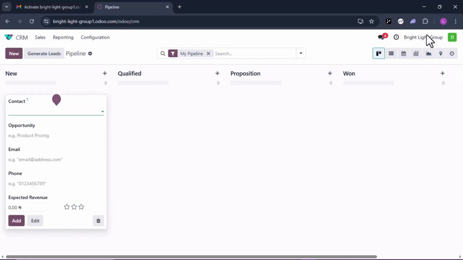So for this tutorial, Bright Light Group will represent a catering service company. That's a company that offers catering services. All right, so let's fill in the details. We're going to go ahead and enter the details for this deal. So the contact refers to the company or the person we're closing the deal with. We can call the opportunity Starlit Enterprises Opportunity. Then we can type in the email.